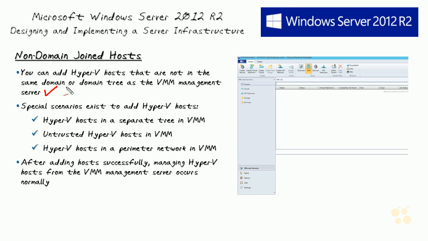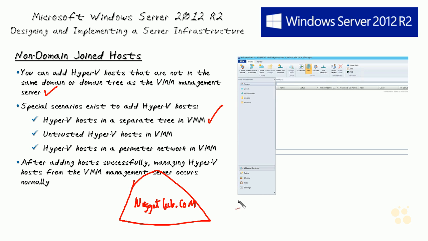Now, what are some of these scenarios that we have? Well, take a look. Your Hyper-V hosts are in a separate tree in VMM. So remember, we have our Nugget Lab. So, right, we've got my nuggetlab.com, and that's one domain, right? Maybe that's the forest root, but I have a separate tree over here, still in the same forest, and this is going to be acmeinstruments.com.